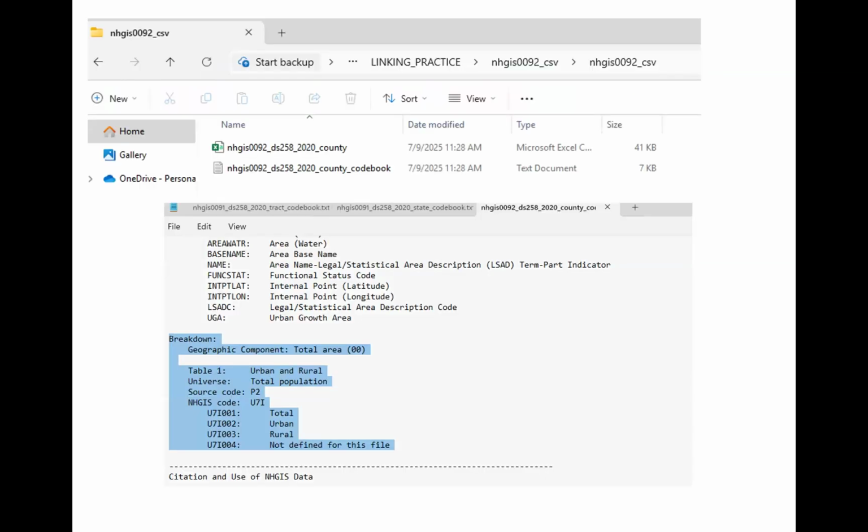So you're going to have to extract the data. We'll start with the CSV file. You're going to get that county level data on urban, rural, and farm status. And then there's going to be a code book, and that's a .txt file, and it's going to tell you what all the variables mean.